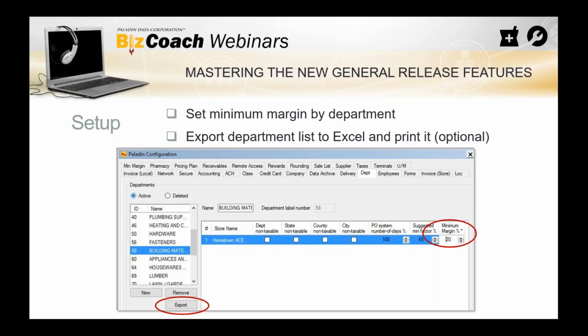So the other thing that you can do under the departments is now you can export that into an Excel spreadsheet. If you wish, you can optionally print that. So we give you the capability now to export all the information in your setup tab for that department and print it out if you wish.